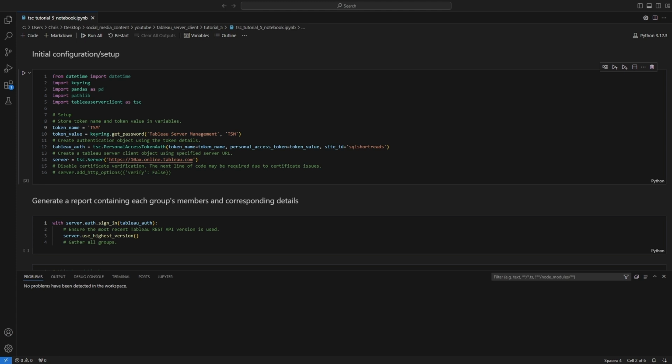details on each group. Additionally, I will walk through how to incorporate what you learned in my previous video on generating a users report to include the members of each group and their corresponding details. At the end of this walkthrough, I will show you how to write the report to an Excel file for reporting and dissemination purposes. The first step I need to take is to configure my connection to the Tableau server.